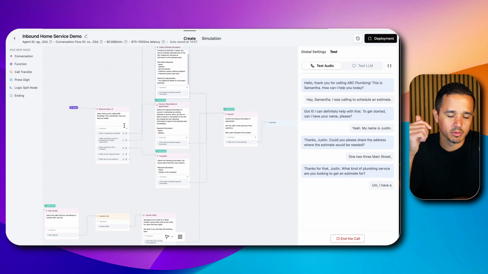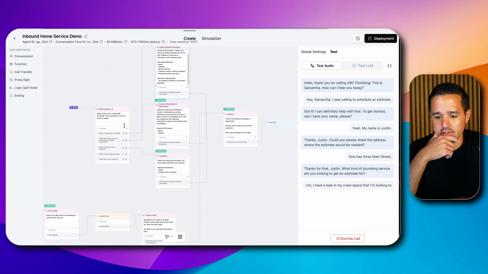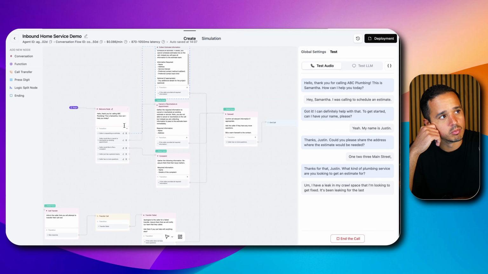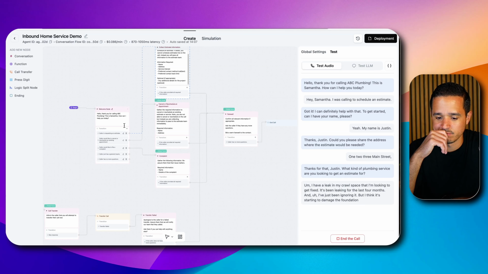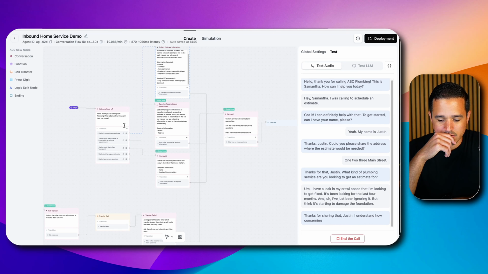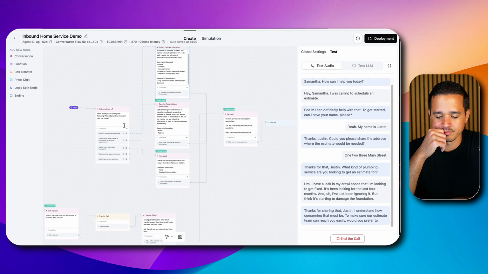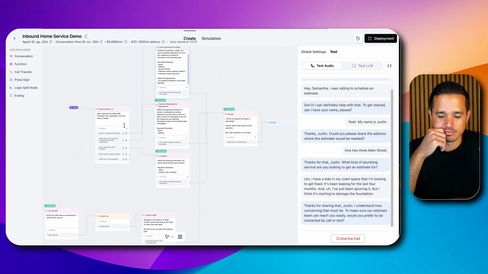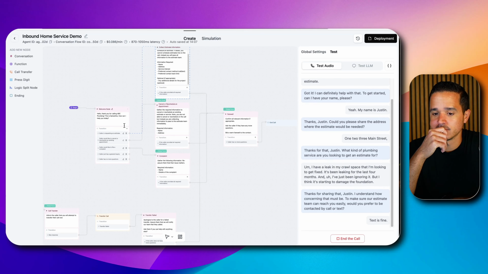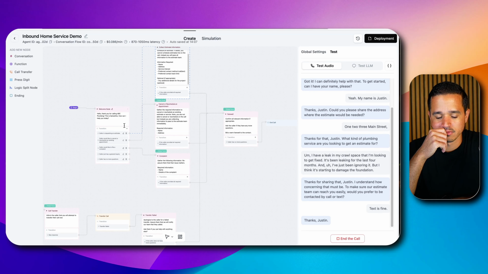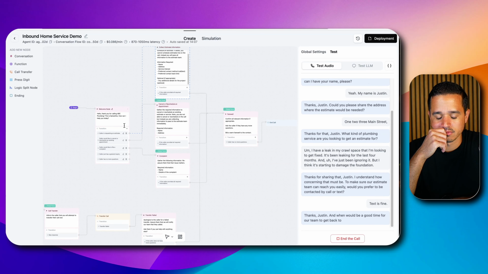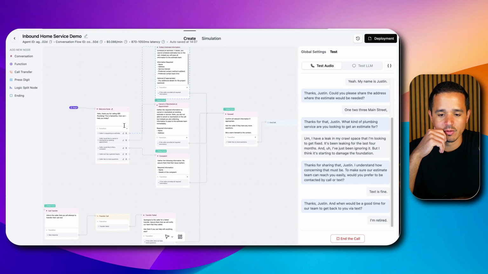Thanks for that, Justin. What kind of plumbing service are you looking to get an estimate for? I have a leak in my crawl space that I'm looking to get fixed. It's been leaking for the last 4 months, and I've just been ignoring it, but I think it's starting to damage the foundation. Thanks for sharing that, Justin. I understand how concerning that must be. To make sure our estimate team can reach you easily, would you prefer to be contacted by call or text? Text is fine. Thanks, Justin. And when would be a good time for our team to get back to you via text? I'm retired, so anytime is fine.